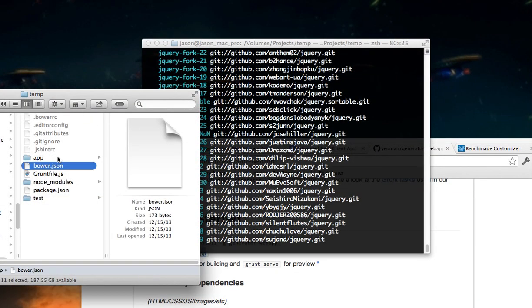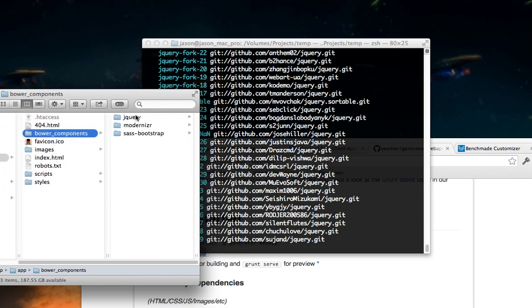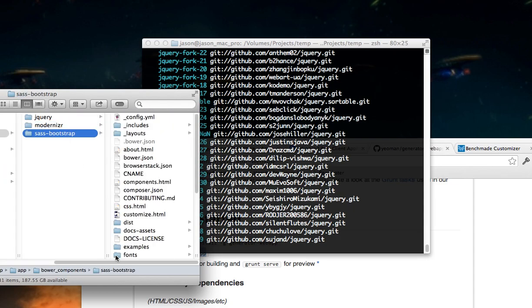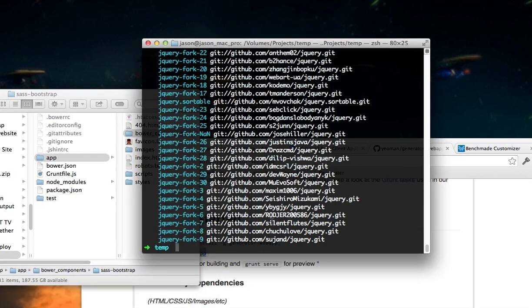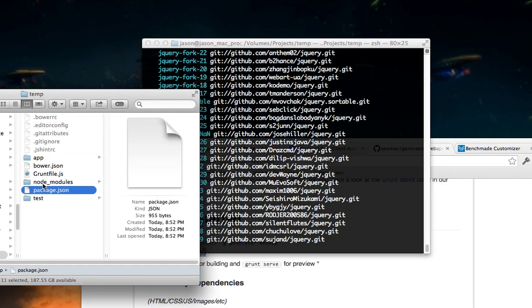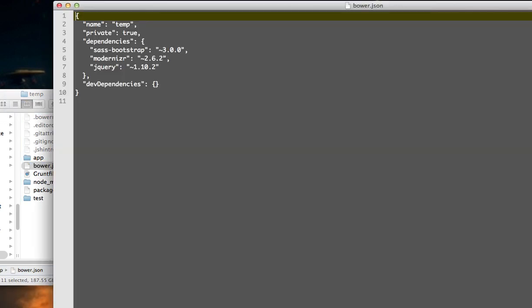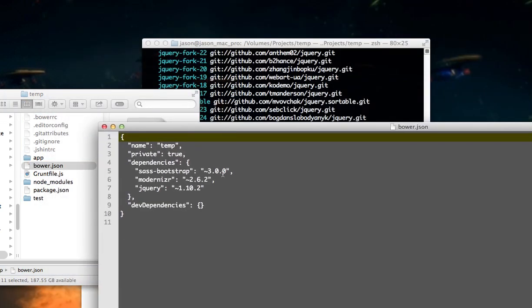So if I open up app/bower_components, it's the entire project, just like you cloned it from Git. That's all it does. And if you go ahead and append the --save flag, so if I did bower install --save, then it's going to write that to your bower.json file. And if I open that up, you'll see here that it already comes with Sass Bootstrap, Modernizr, and jQuery. Answering yes to those questions just appended these lines of text to this file.